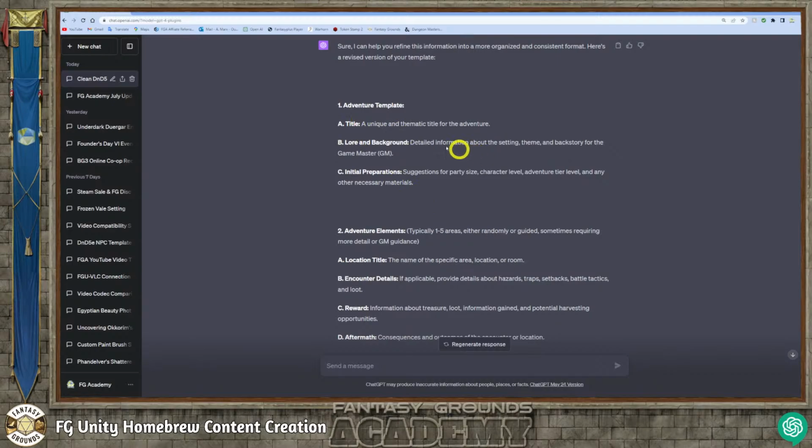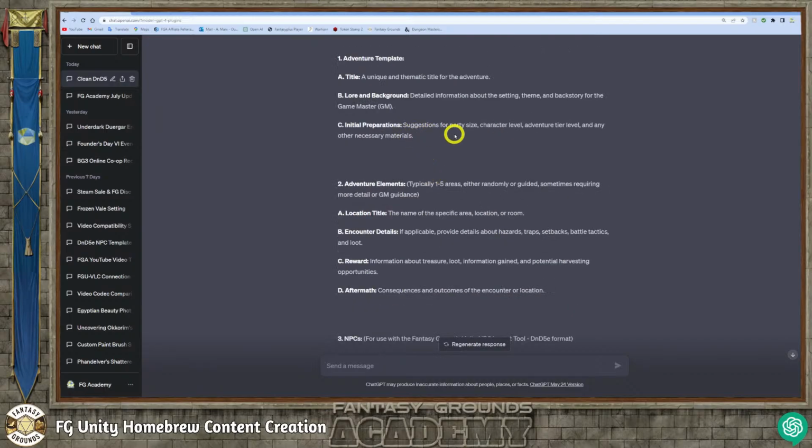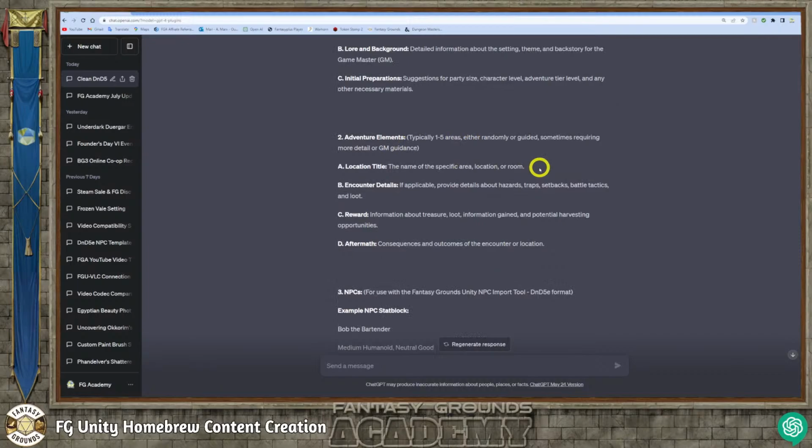So in the adventure template, you have your thematic title, lore and background, and then the suggestion for party size, character level, adventure tier, and any other materials like books. And then when you get to the adventure elements, I start off with 1 to 5 areas depending on what you're trying to do. For a one-shot, you probably only need about 3 areas. For an adventure that's going to be 4 hours or longer, you might need about 5 areas. But these are generally adventures that you can complete in 1 to 3 sessions.